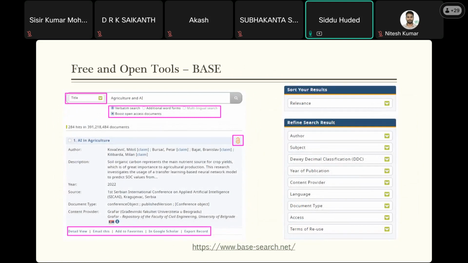And next is BASE. This BASE is created by the university library in Germany. So this is another tool, a kind of discovery tool for most of the publications and institutional repositories. Institutional repositories are mostly created by institutions to store their research output for visibility purposes. Most of these IRs have been indexed by BASE, so it became a kind of discovery tool.